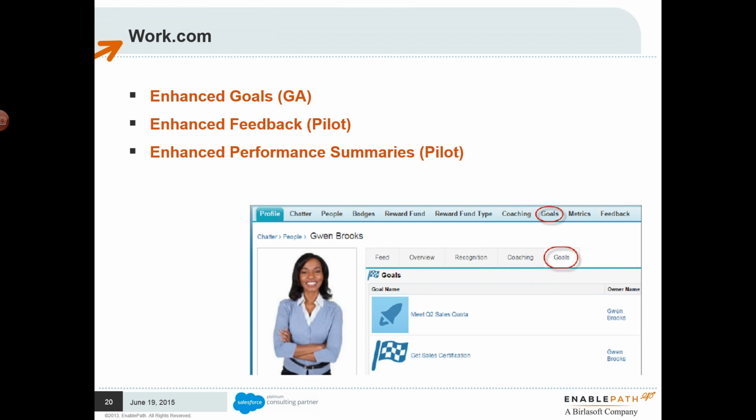Work.com continues to evolve to help managers and teams learn faster and perform more effectively. We'll go over a few enhancements here to Work.com. The first enhancement we announced are enhanced goals. These are generally available.